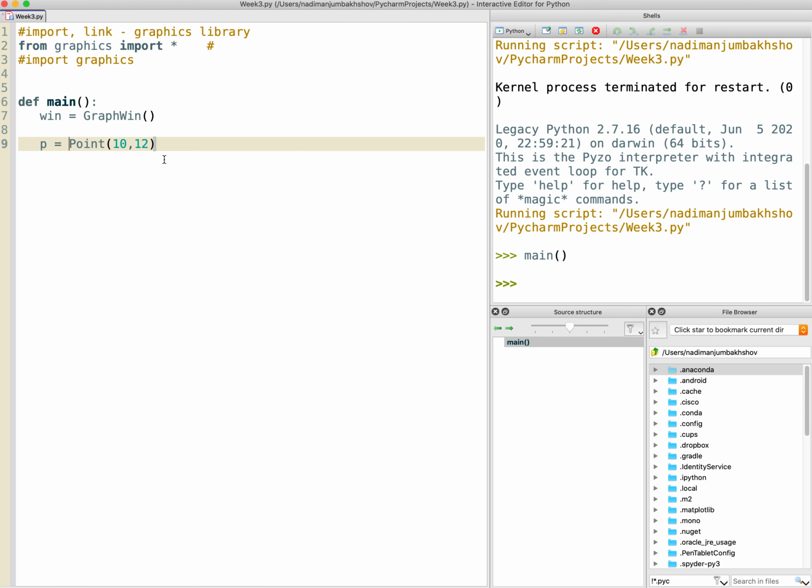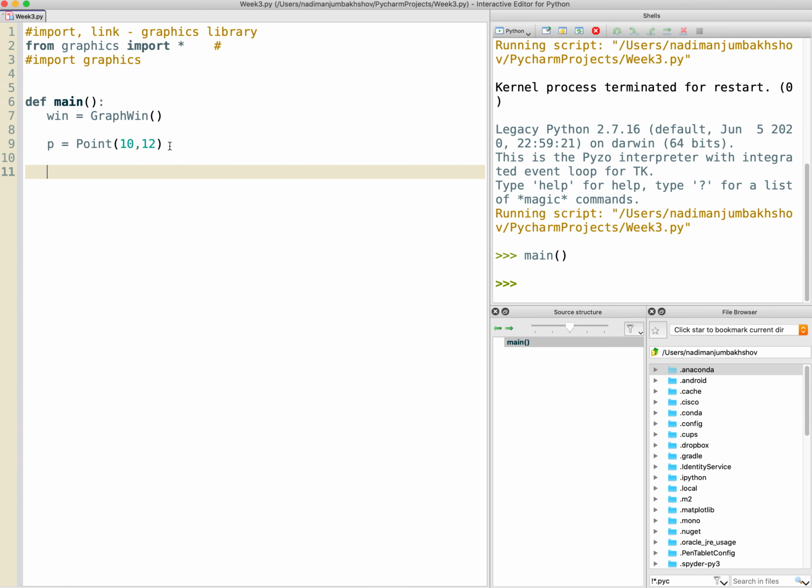Let's make it red. Okay, so if I want to draw something onto the little graphics window that I've created, I take my variable P, which is the stored point, and I say draw. And the question you need to answer is, what do you tell it? You have to tell it where to draw the point.